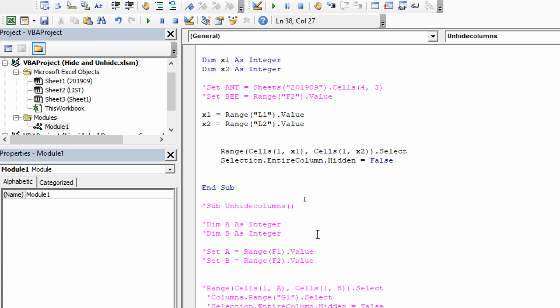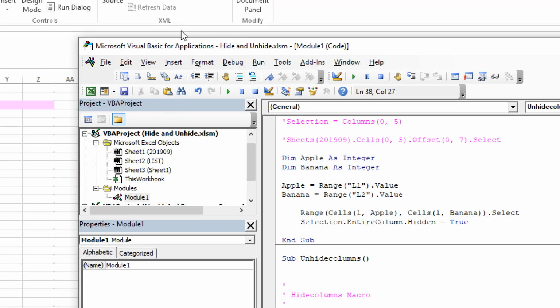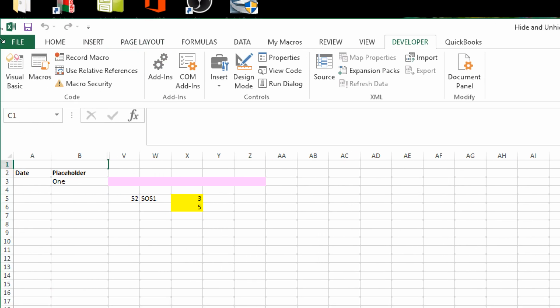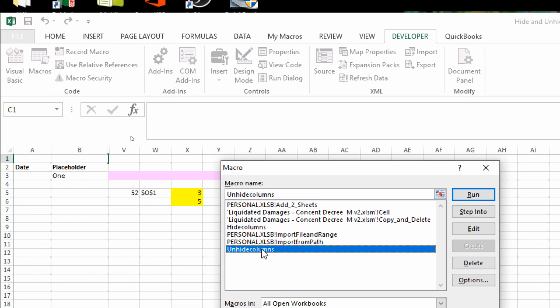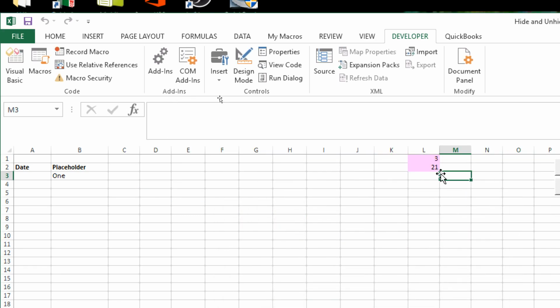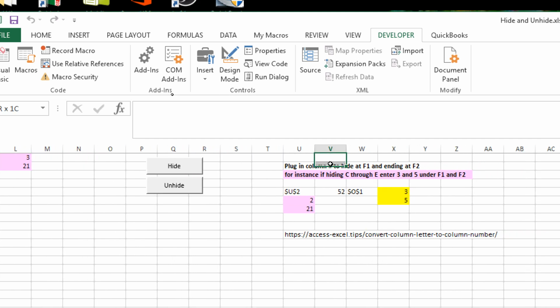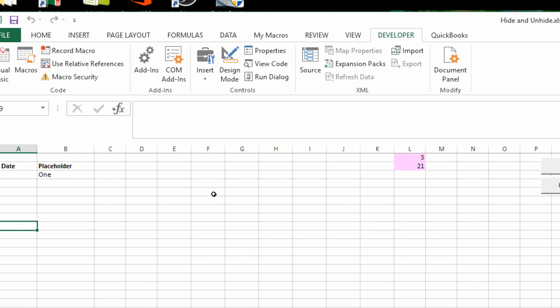I think this may have already updated. Let's just save it and close out. Come up here, macros, unhide columns, and I'm going to click run and see this time around it worked because these are my variables at column L1 and L2, and previously they were around column V. Well, I hope this gets you a little bit more excited about algebra and to future lessons.